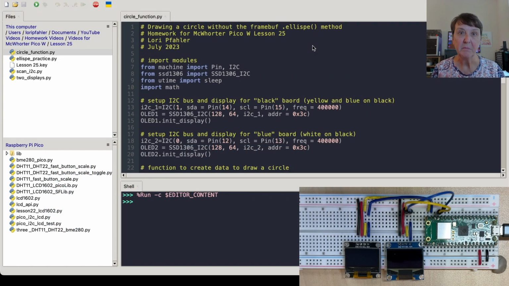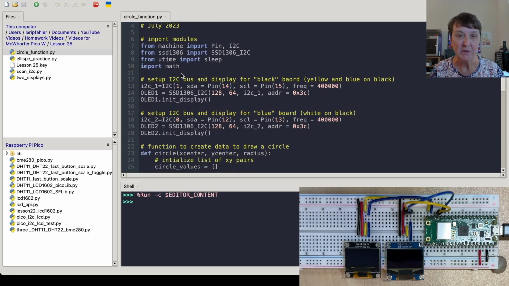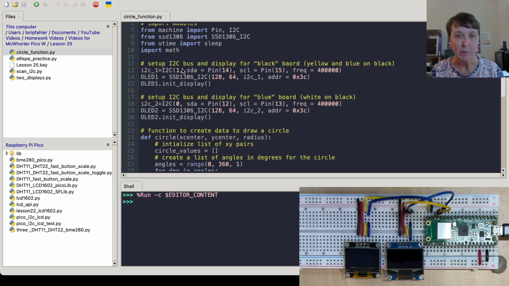Well, here's the homework the hard way, where I wrote my own little code to draw the circle using our knowledge of geometry. So we'll set everything up. We'll need to import the math library because we'll need to use cosine and sine to convert the polar coordinates to Cartesian coordinates, and we'll also use the built-in pi variable in the math library as well.